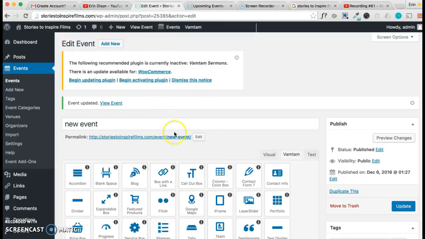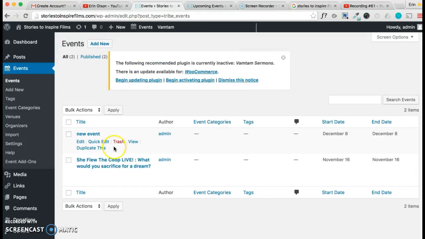So I'm going to go back to this back end of the event. I'll even go further back just so you can see it. If I go back to events in general, then you'll see the new event. And we can either click into it and then delete it, or we can just simply do this trash right here. So I'm going to delete that.